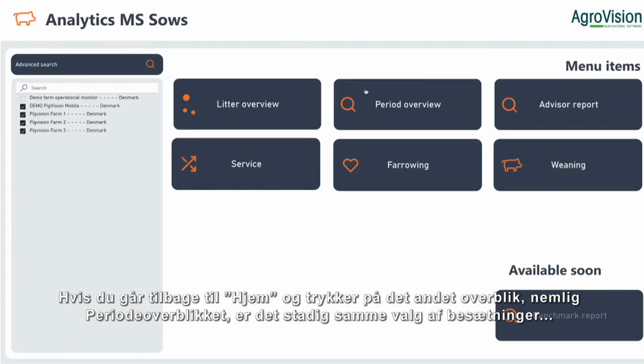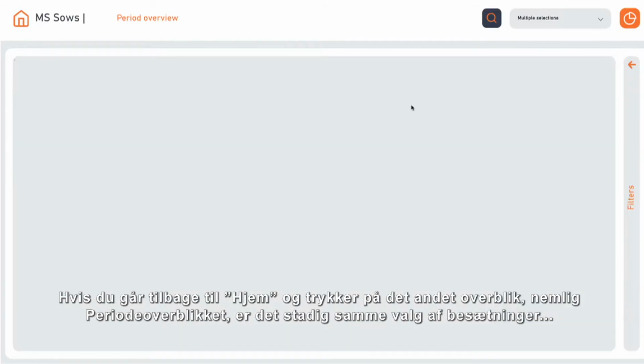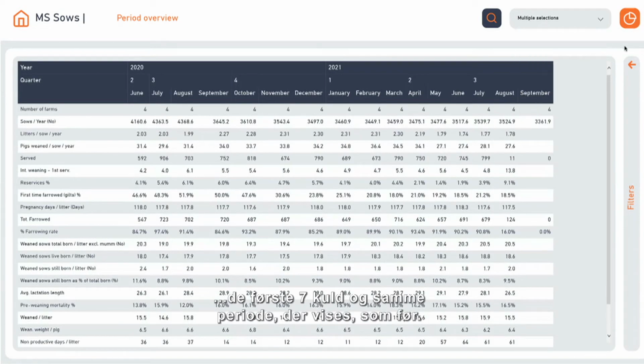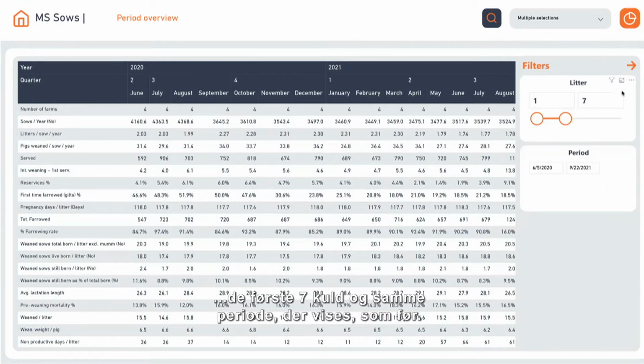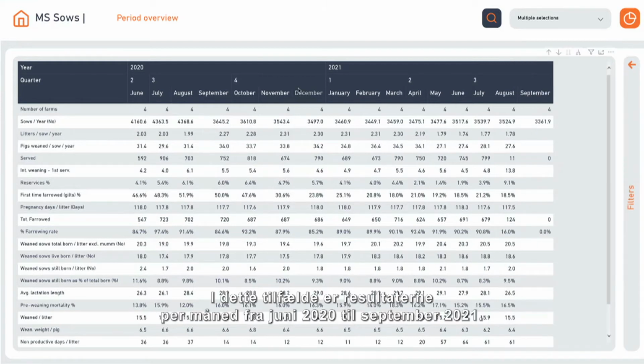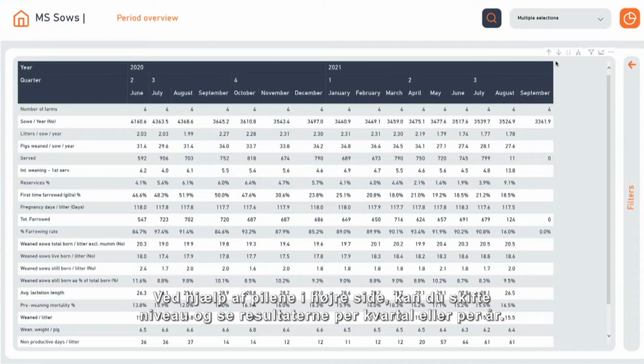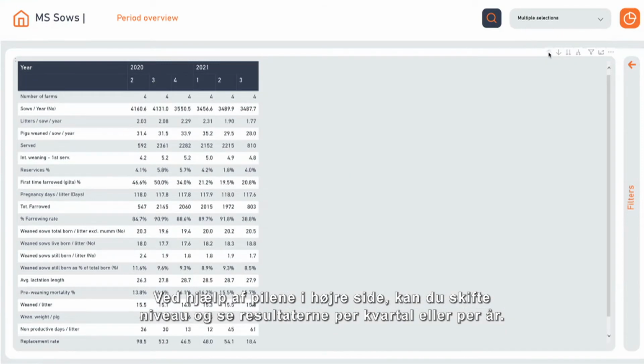If I go back to home and I press the second overview, the period overview, then I see the same results. It is still my same selection, my 4 farms, and also it are still the same first 7 litters and first period that are being shown in the report. In this case, I see the results per month from June 2020 until September 2021. But with the easy controls on the right top, I can drill up. I see the results now per quarter or per year.